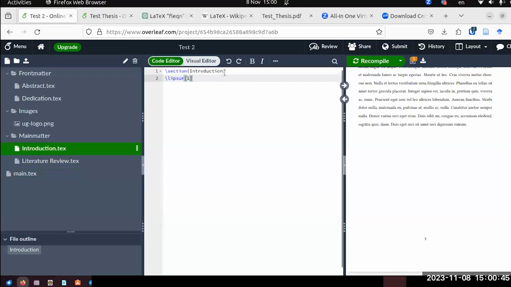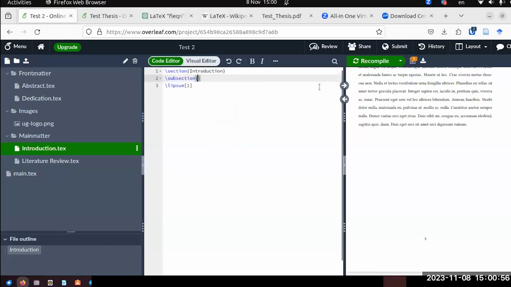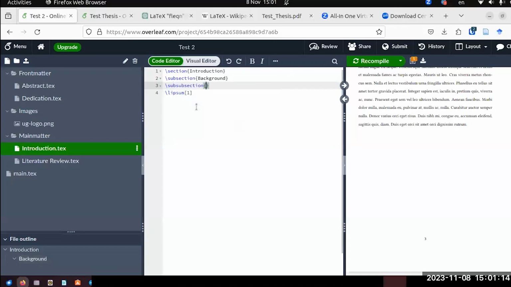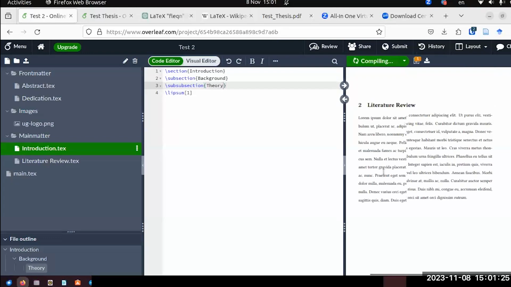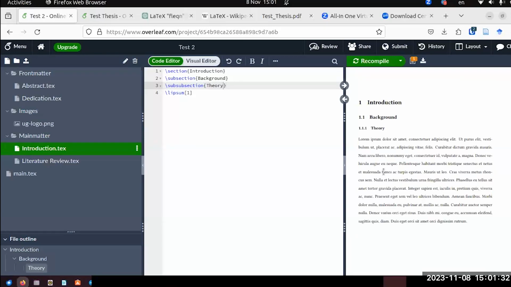So how do we create 1.1? So 1.1 is a subsection. So backslash sub, and if the subsection has come, just click on it. And then what was in the subsection? Background, right? Background. We can equally do a sub-subsection. It's like this one. And then we can say what? Theory. And recompile, and let's see the magic that happens here. Yay! So we have subsection 1.1 background, subsection 1.1.1 theory.